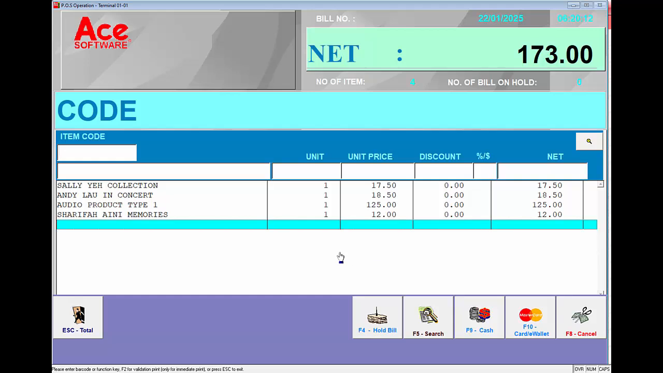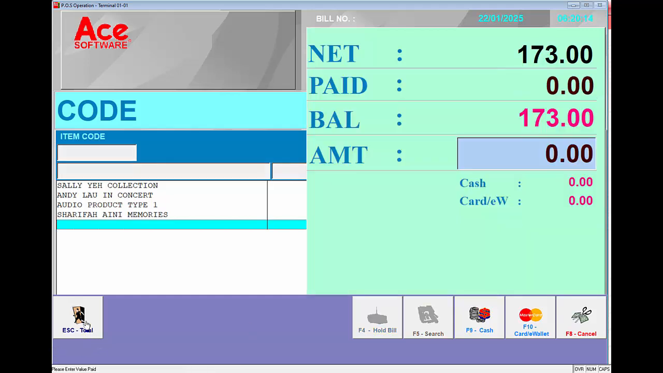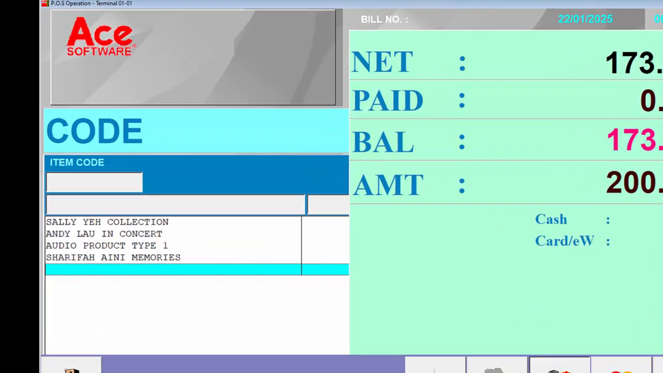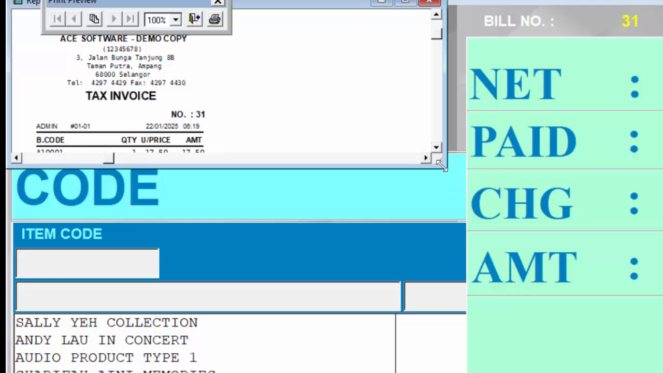So for total, press the total button here, or you click the total button here. How much do you pay? You can pay by cash or pay by credit card. If I'm paying by cash, I key in the cash amount. How much is the cash amount that I'm paying? For example, it's 200, and then press the F9 button, and the bill will be printed.